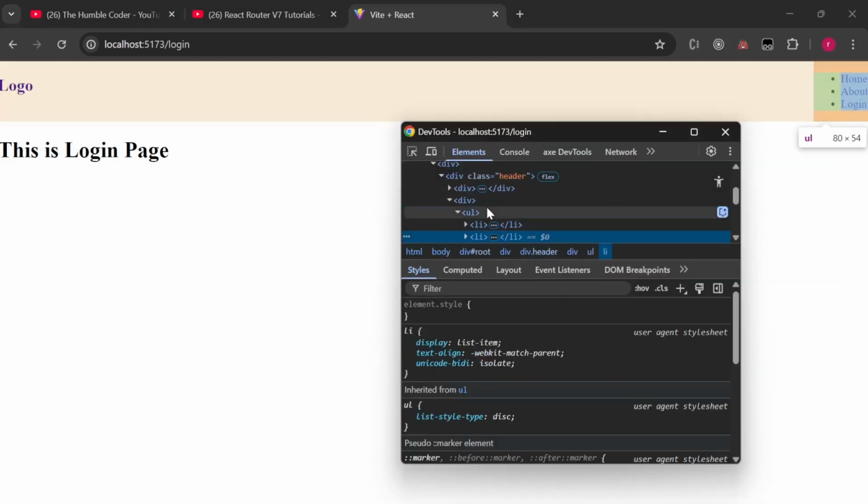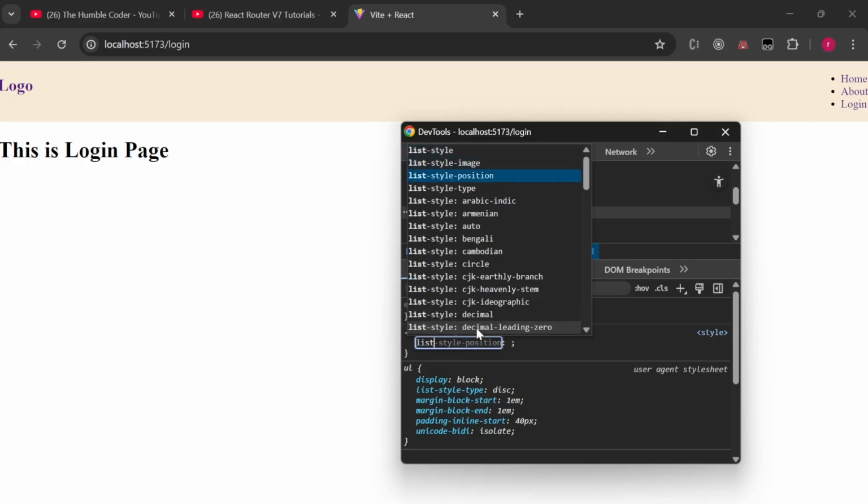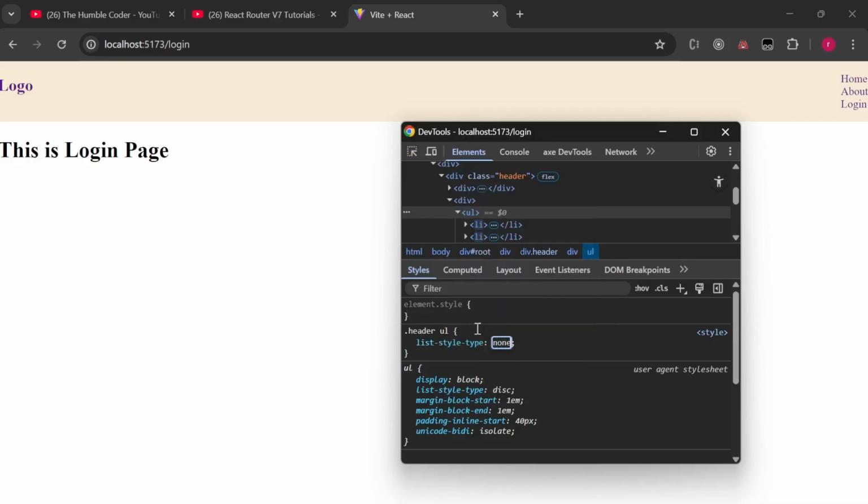So if you notice, we have this here and I will be writing my CSS here. What I want is my list style type to be none, so these bullets will not show. See, now you can see bullets are gone.